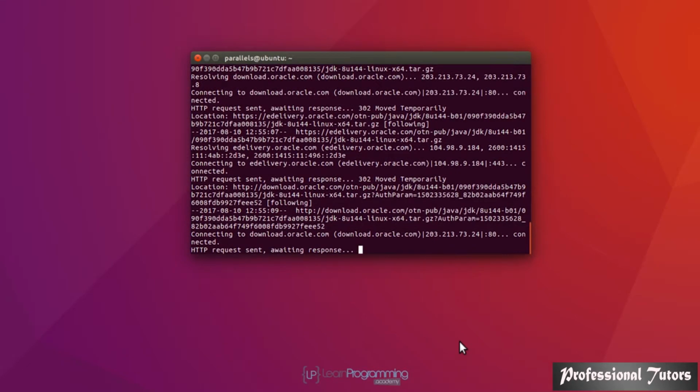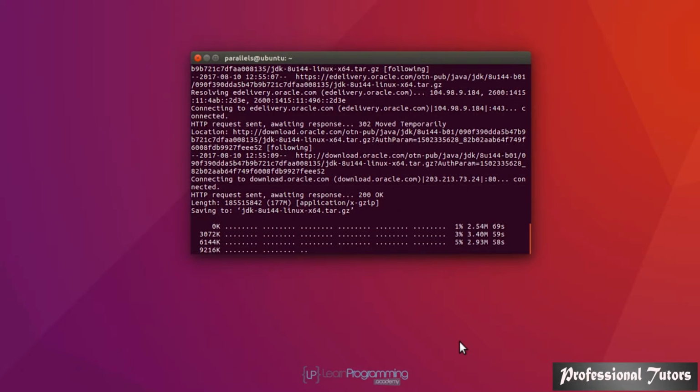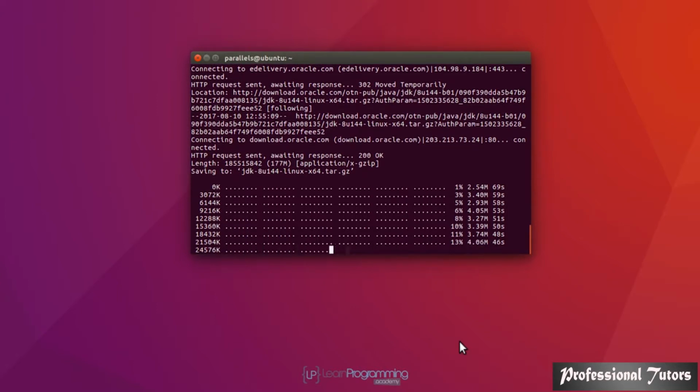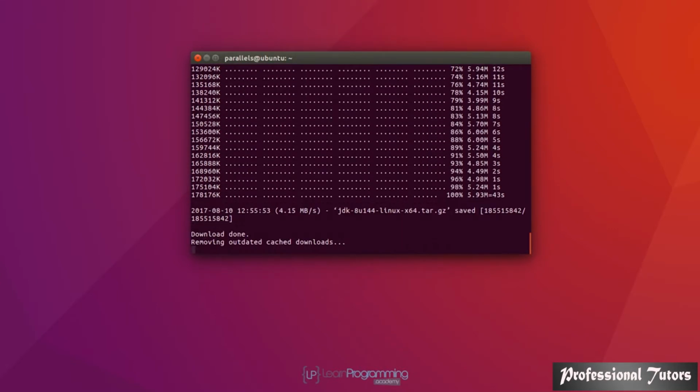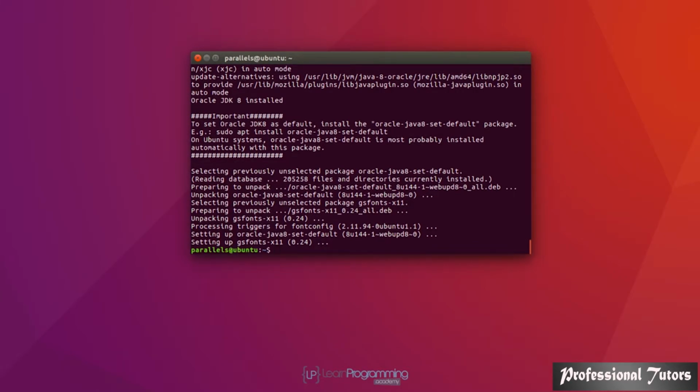You can see that's now going away and downloading the JDK. I'll give that a moment to complete. I'm just going to fast forward this video to the end of the download. Okay, the download's complete. You can see it's just finishing the configuration, and that's now complete.